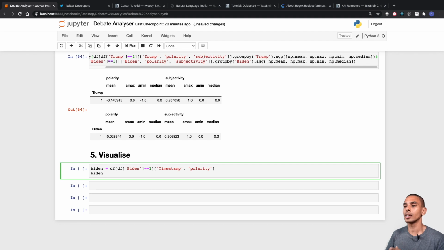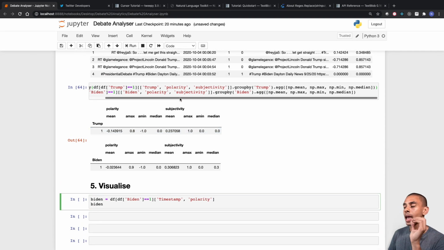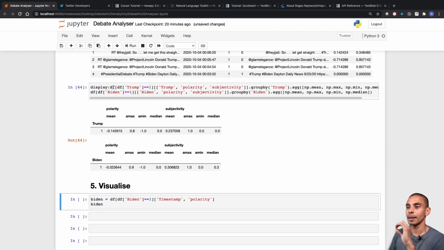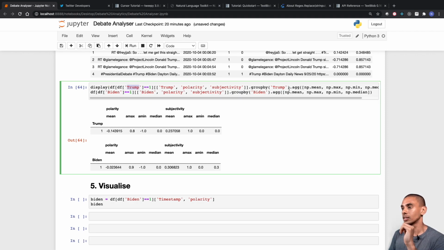Oh, actually, I just realized we just completely skipped over how we actually created this aggregate table. So these two lines are pretty similar. The only difference is the first one is for Trump and we're grouping by Trump, but let's take a look at the code that we actually wrote there. So we're accessing our data frame, and this first part here is basically applying a filter on our data frame to return results where Biden or the Biden flag is set to 1. And then from that, we're returning only a certain set of columns. So we're returning the Biden column, so the flag column, polarity, and subjectivity.